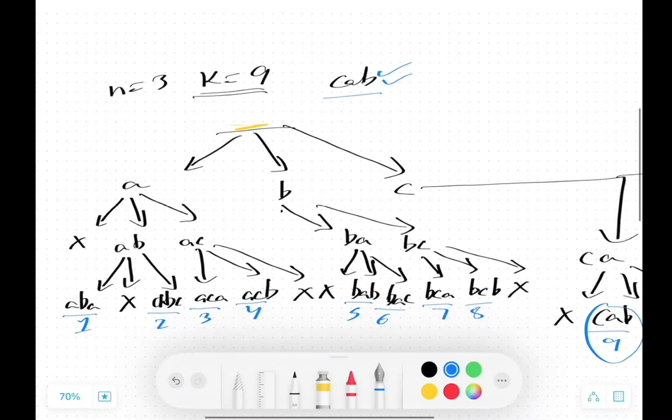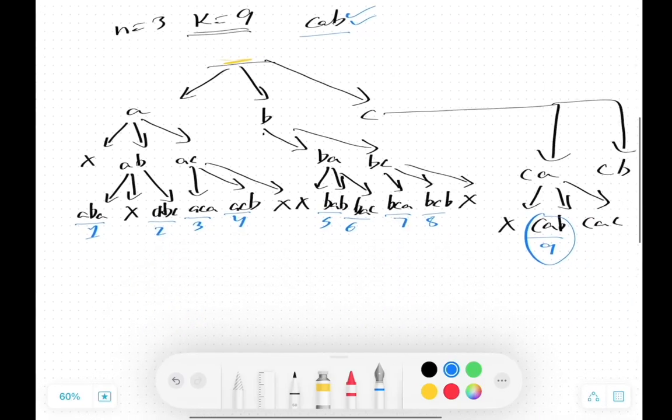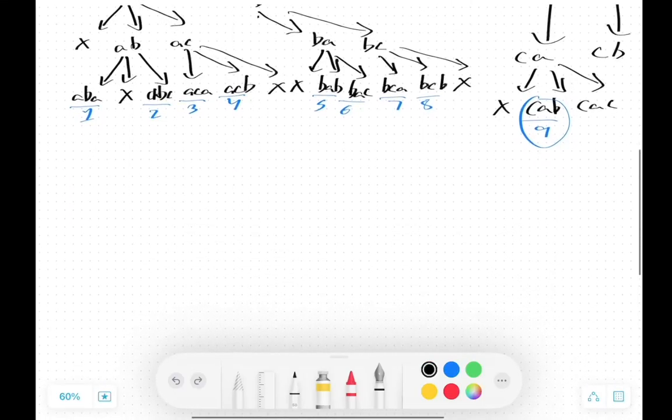So how are we going to use this? How are we going to implement this? We have a solve function, and I will pass an empty string.